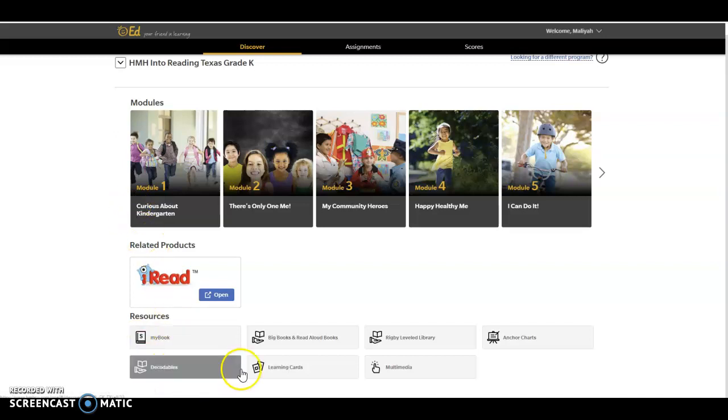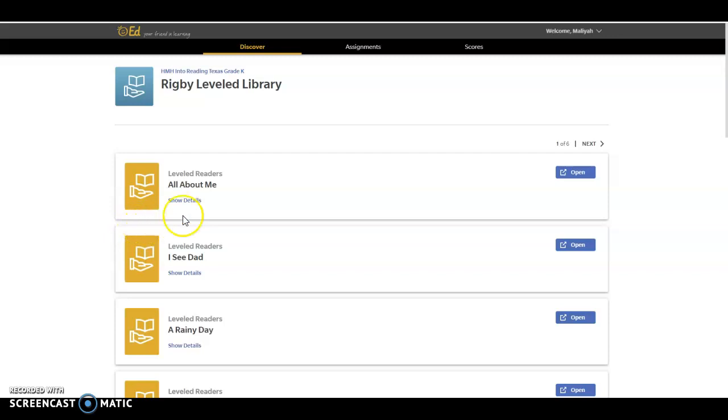But what is important are going to be these decodable readers, the big books, and the Rigby leveled library, as well as maybe the anchor charts if you're doing some really digging deeper extra schoolwork. Those will just explain the key concepts. So I'll first talk to you about the Rigby leveled library.